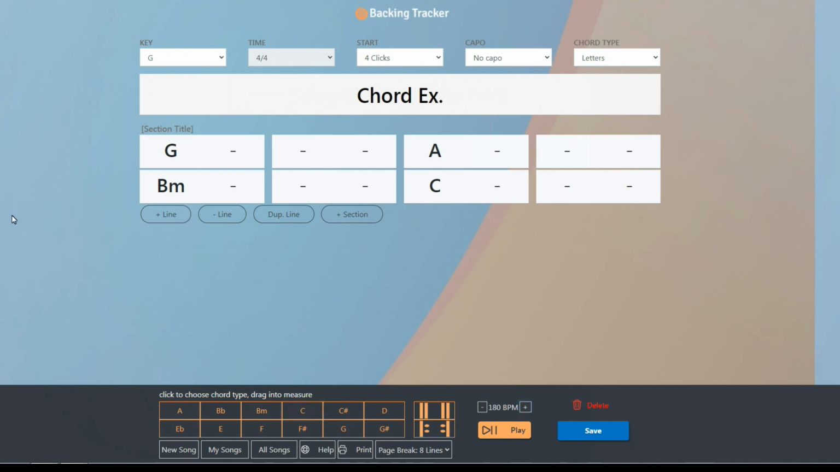Click a peppy tempo, the space bar, and away you go. Happy improvising.